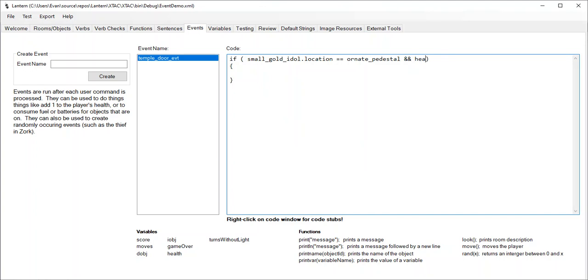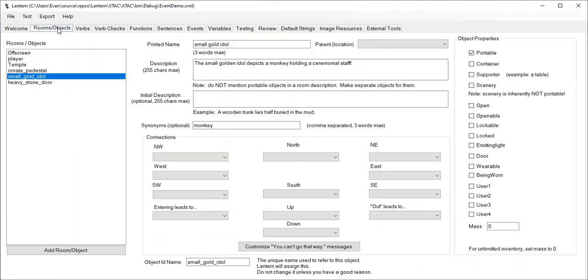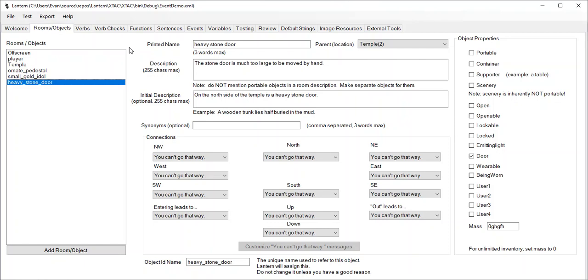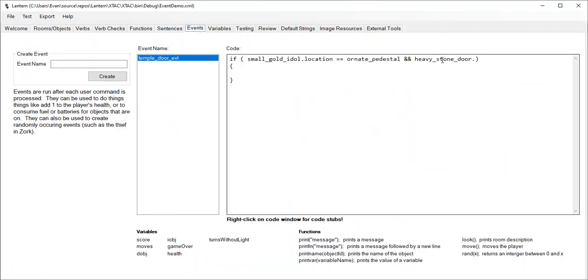And the door is open. So it was called the heavy stone door, or maybe it was the large stone door. We'll check here. Let's look. It was the heavy stone door. All right, the heavy stone door. And how do we test its open property? Well, dot open. And what do we want to see? We want to test to see if it's equal to 0, which means false. Or you could just write false.